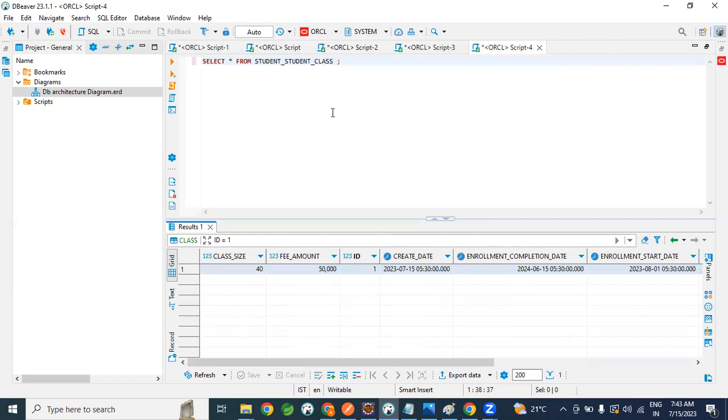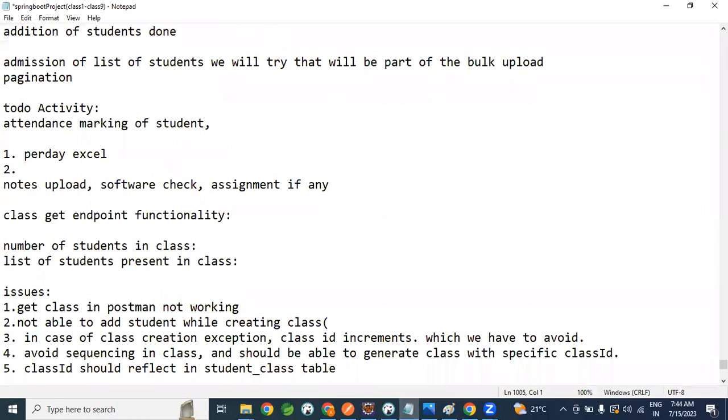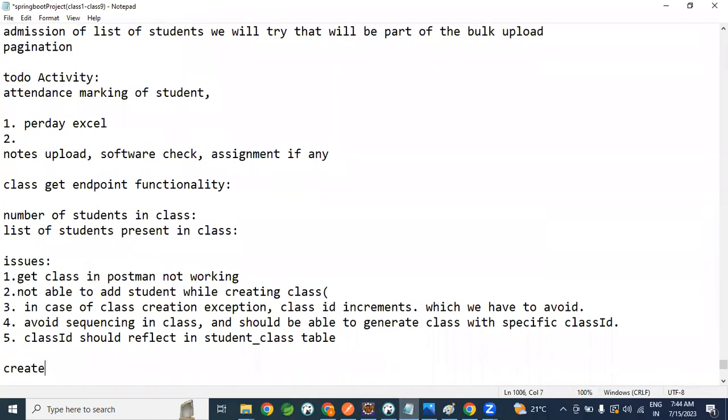Okay. So what we have to do is use three tables: student, student class, and class. Create query to get the list of students for class 1. This we are trying to create the query.